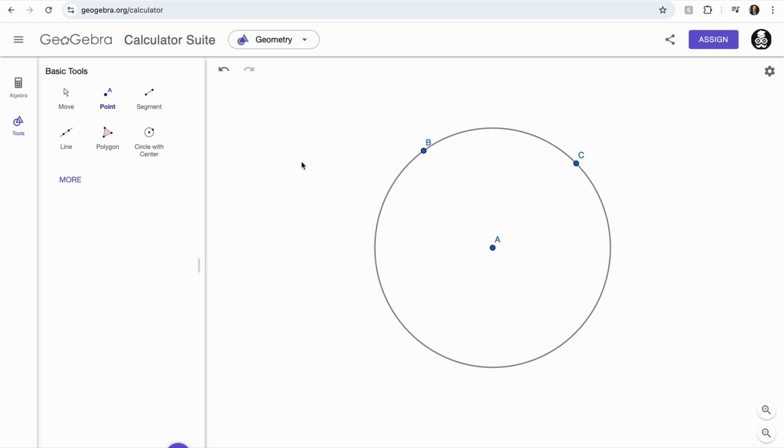And now we need to create a chord. So if we click on segment and we choose 2 points on the circumference, I'm going below the center, but you could go anywhere. So now we've created 2 segments. This is the minor segment below the chord, and we've got a major segment above the chord. We're going to look at how angles in the same segment change.